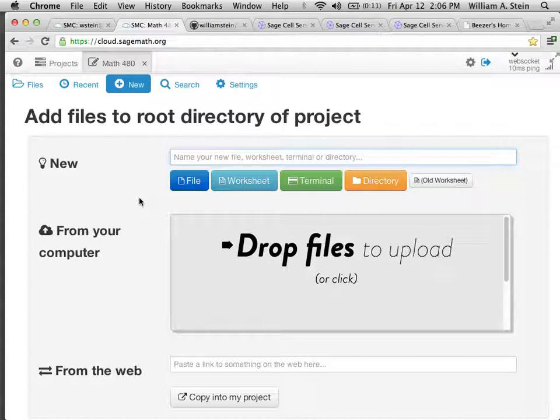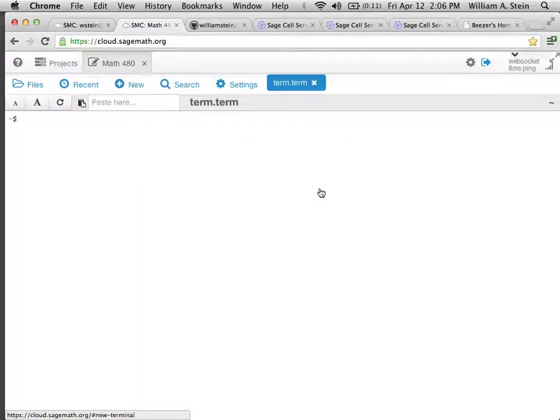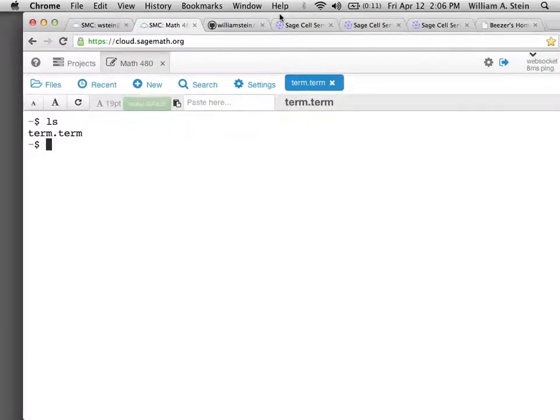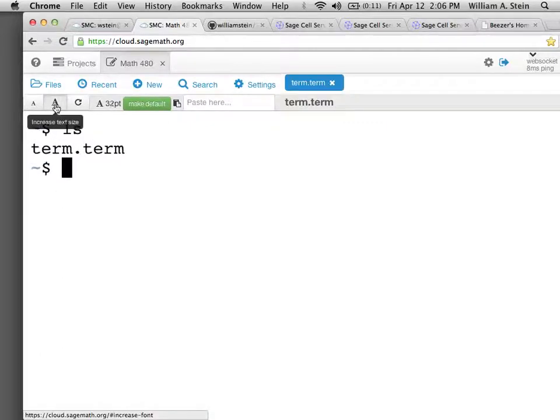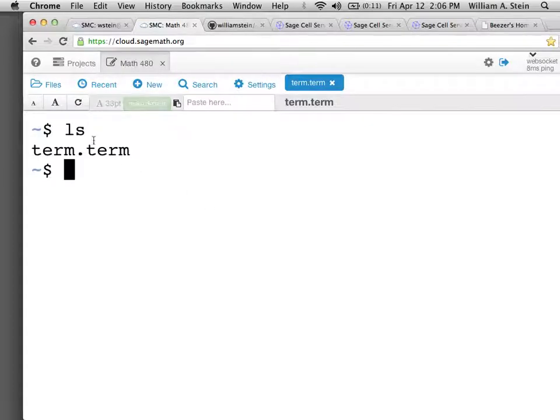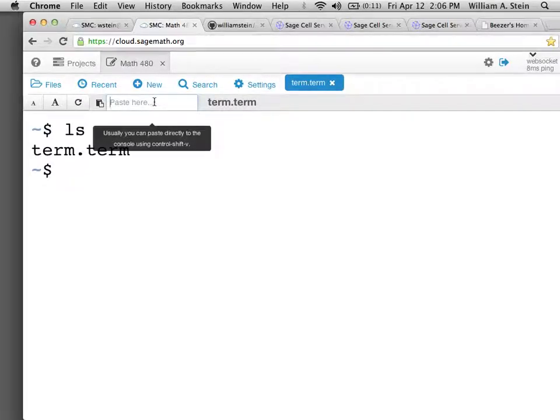What we're going to do is make a terminal. I'll just call it term, and click terminal. When you do that, you get a command line prompt where you can type things. It looks like I should move my window a little to the right. Okay, and right here you can click to make the font bigger. If you want that to be the default, you can click there. Copy works pretty good. Paste sometimes doesn't work right yet, so if you're having trouble pasting into the terminal, you can just paste into this box and it will get put into the terminal.